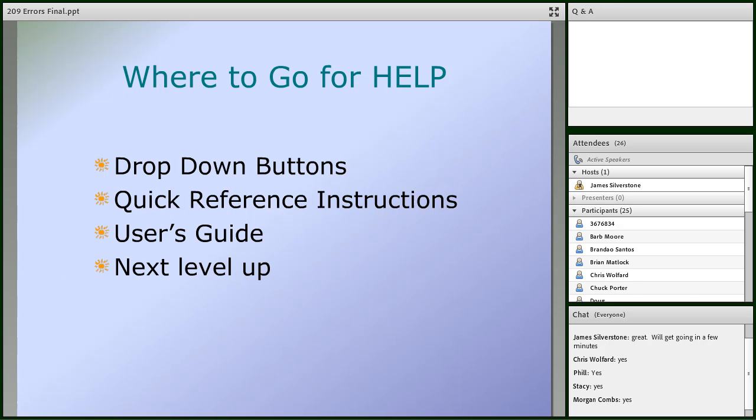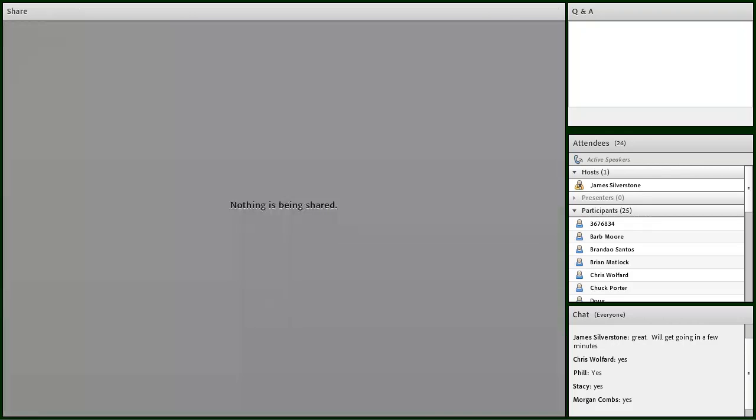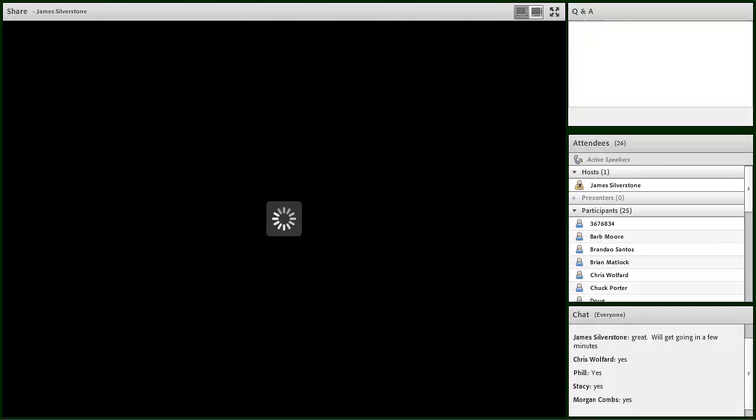And the user guide. The user guide is online, and you can link to it from the 209 program, and I will show you where to find that. And the next level up, that would be your friendly GAC Intel coordinator. You know, we like to help. And the Fire Application Help Desk. Okay, now I'm going to go into the program.